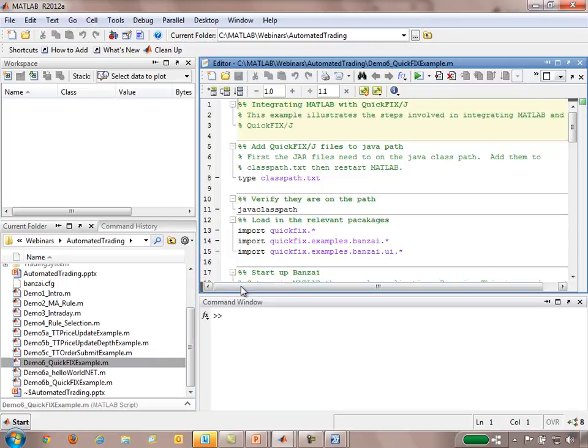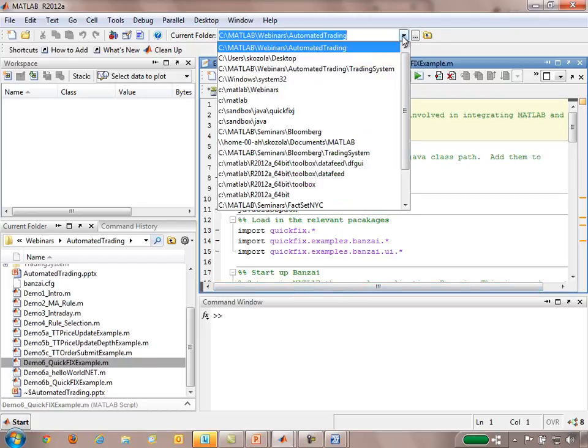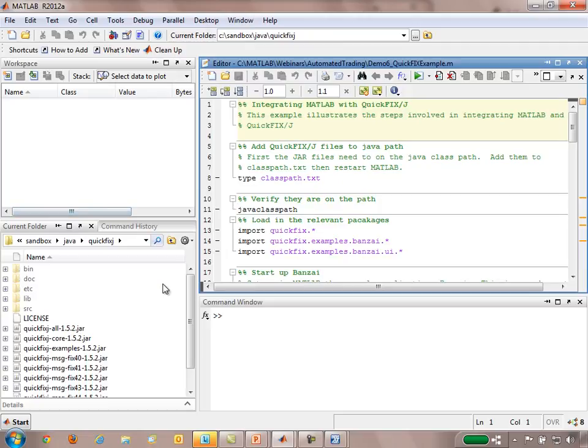And demo 6. One of the nice things about MATLAB is you can work with Java components or even .NET components directly from within the MATLAB command workspace as if they were MATLAB commands. And this next set of files is structured to give you that feel. One thing I want to show you is QuickFIX. I'm going to be using some libraries and importing them into MATLAB as jar files, or Java archive files. They're located here in C Sandbox Java QuickFIX.